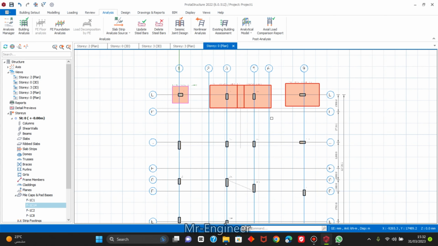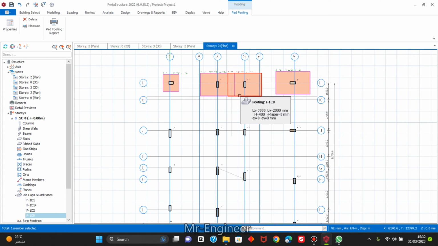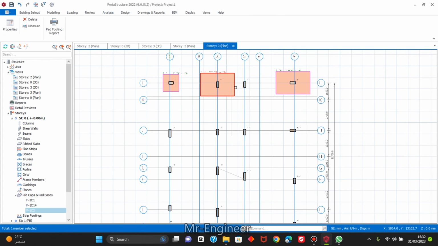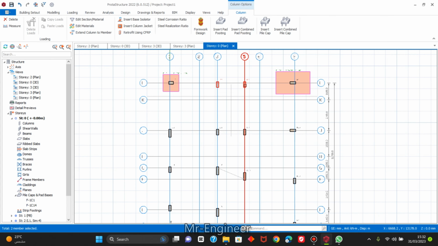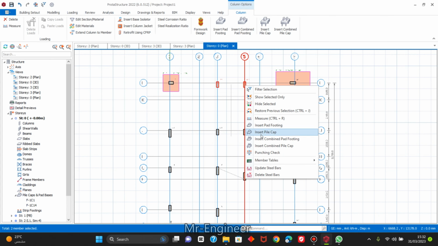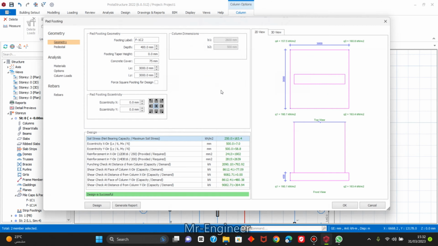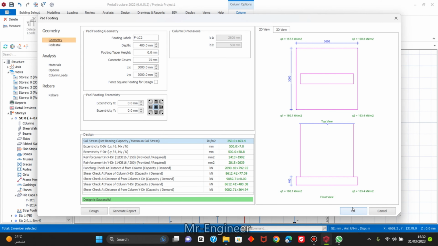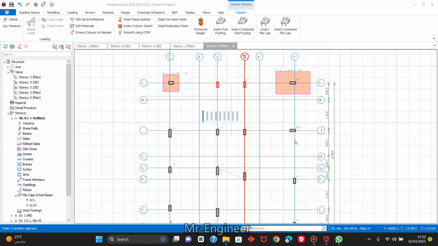Okay. And set pad footing. Okay. Click OK. So for this one, they are overlapping with each other. Delete this one, delete this one, and set a combined footing. You can see this. Okay.